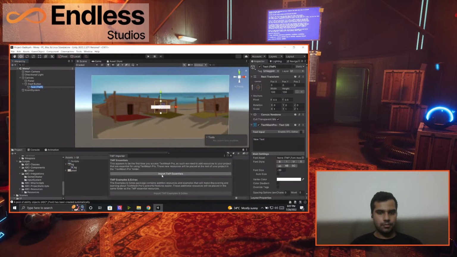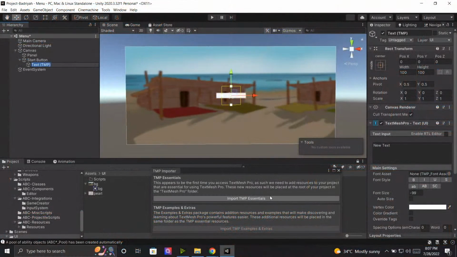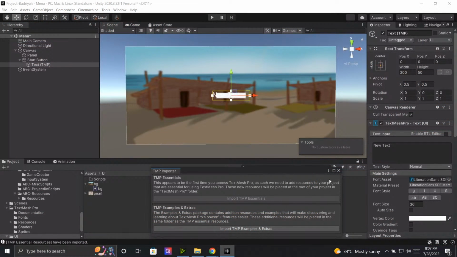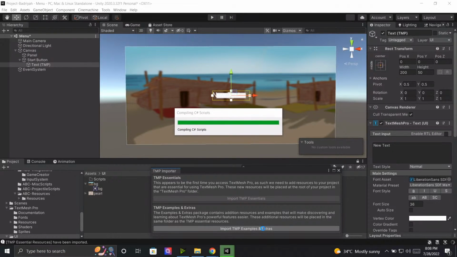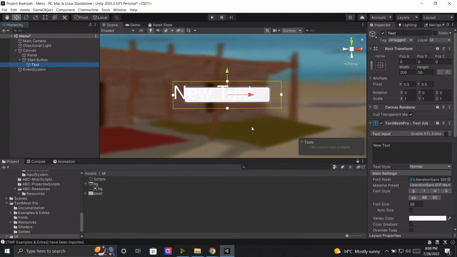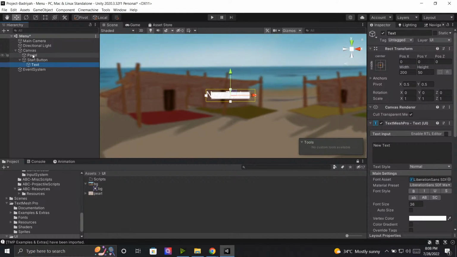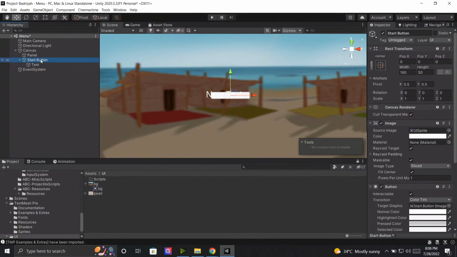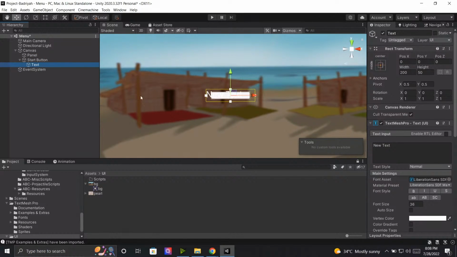imported here. It's asking me to import text essentials. So I'm going to do that. And there are examples in extras as well. Features, I'm going to do that as well, I guess. Because there might be two things as well. But all right, so let's call it just simple text. Okay, so this is our start button here, as you can see, and then this is text inside.